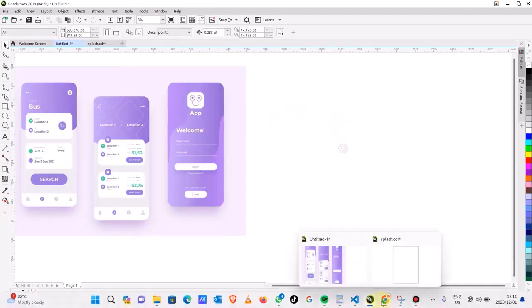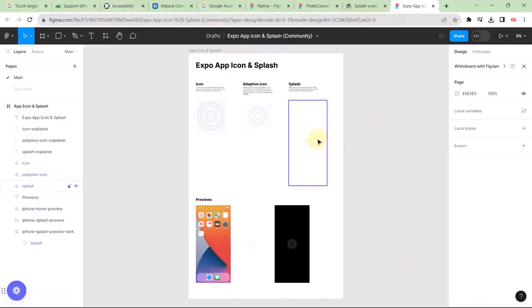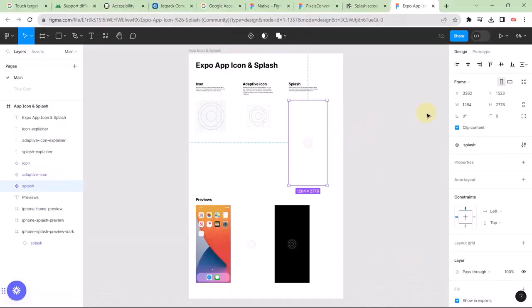Okay, so looking at this, what are the dimensions? As you can see, it's 1284 by 2778. The first thing that you will see here is there are no units. We don't know if these are millimeters or kilometers or whatever. Obviously, it cannot be kilometers, but I'm just making an example.